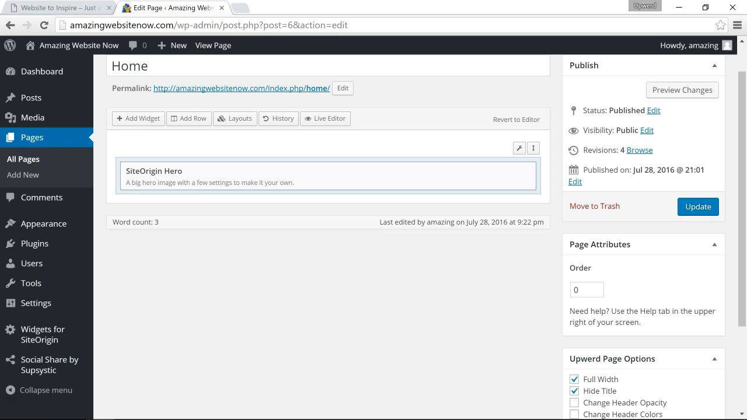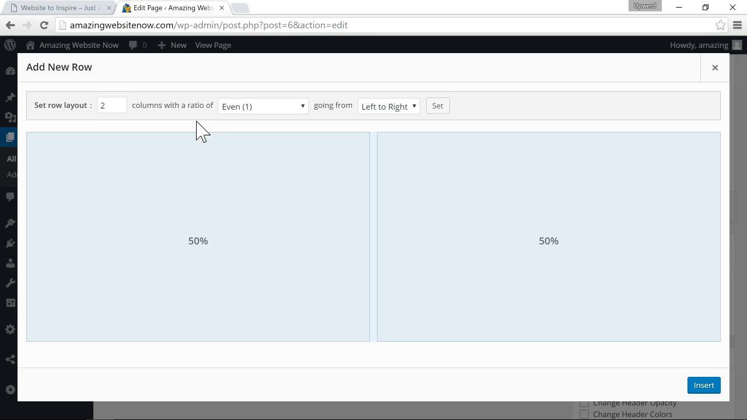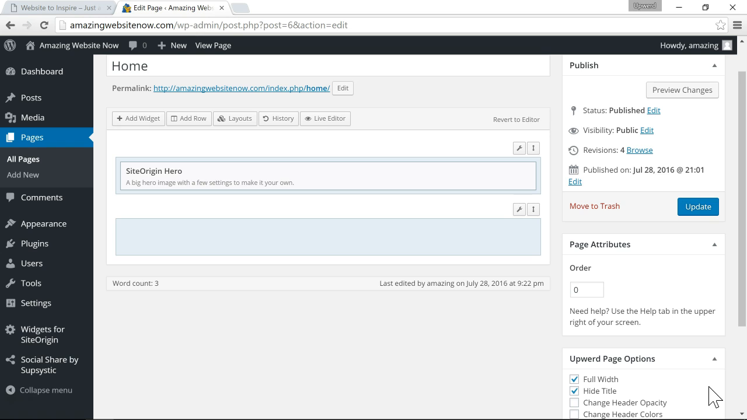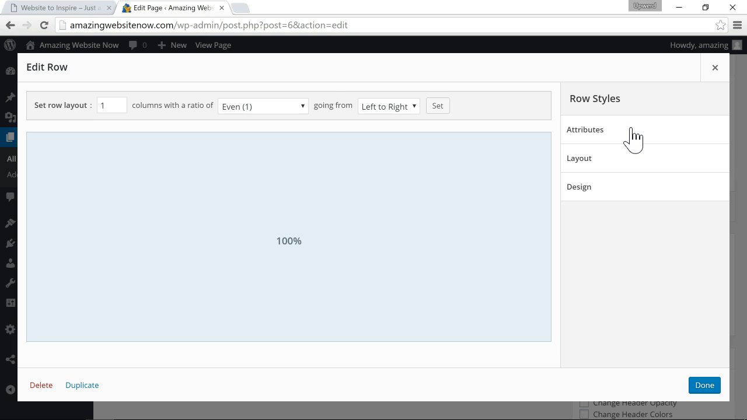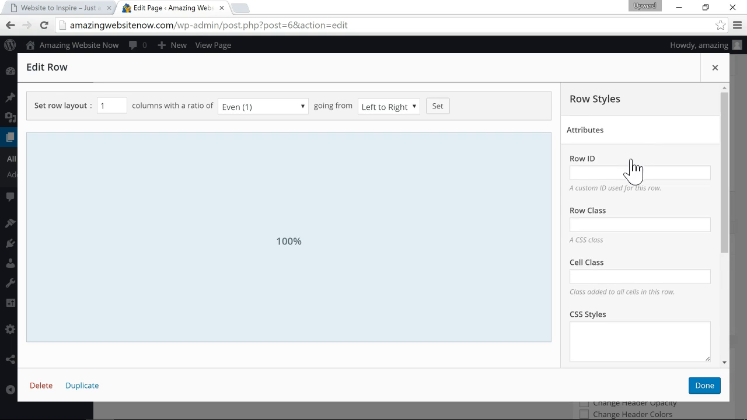So go back to WordPress. Now we need another row. So click this add row. And we just need one column. And click insert. Now, excuse me, go back and click edit row. And then on this right side where it says row styles in attributes, click that to open that up. And then for row ID, put in about.